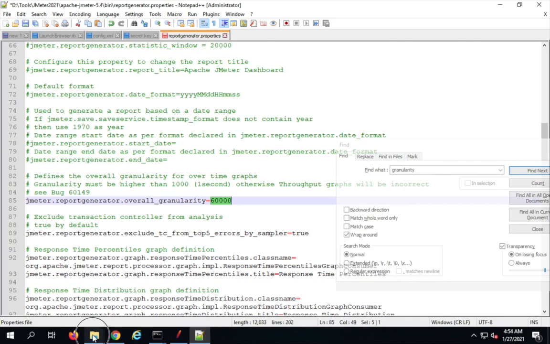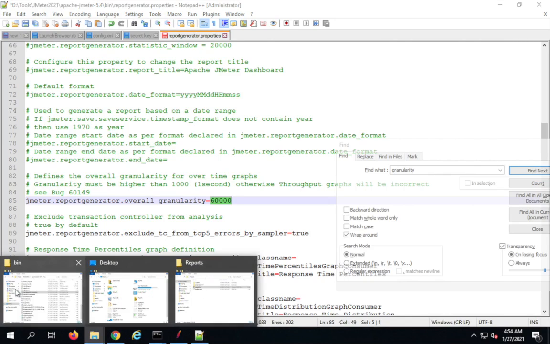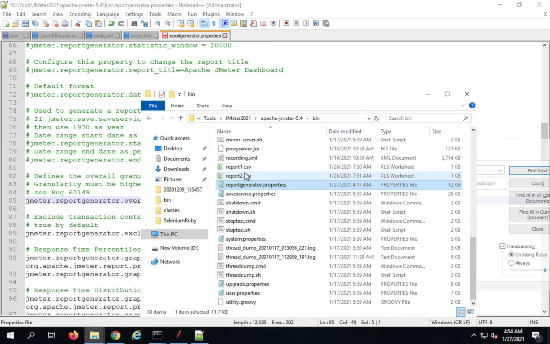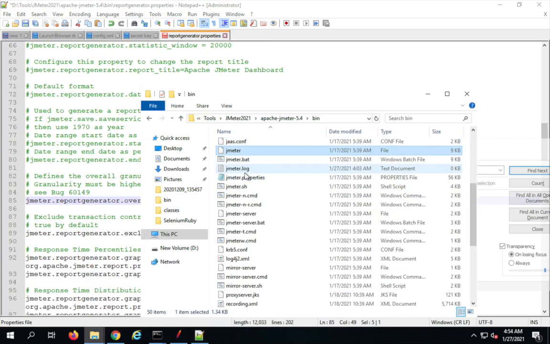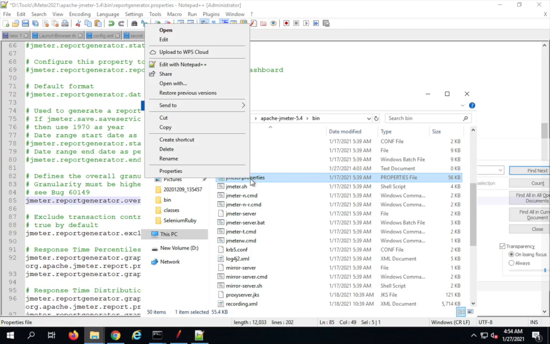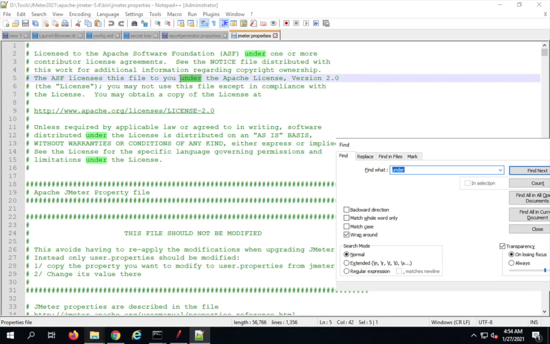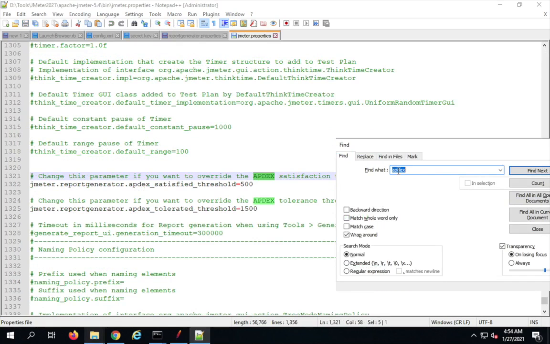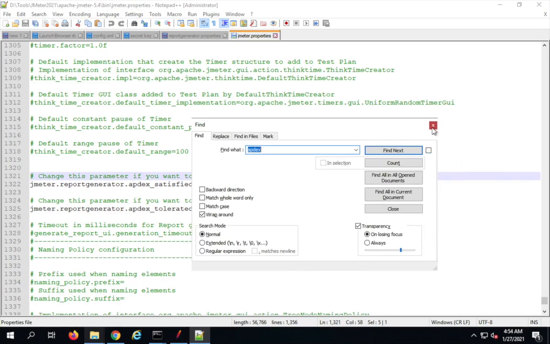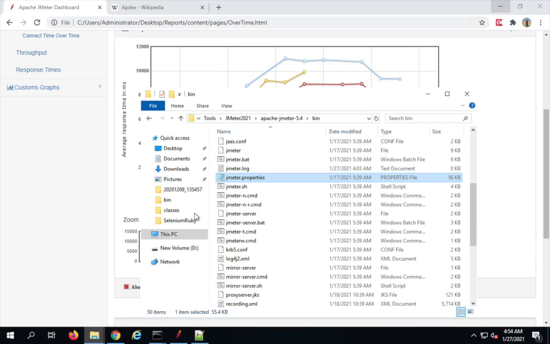And let me also tell you from where you can change the Apdex thresholds. If you go to your bin folder and go to jmeter.properties and open it in any text editor, and here search for Apdex, you can see these are the thresholds that you can change from here. So you can change all this from here, and I will show you the other configurations later on.